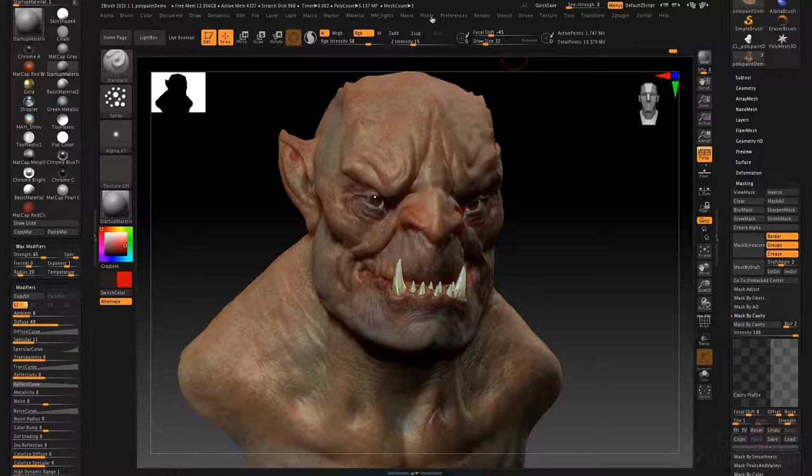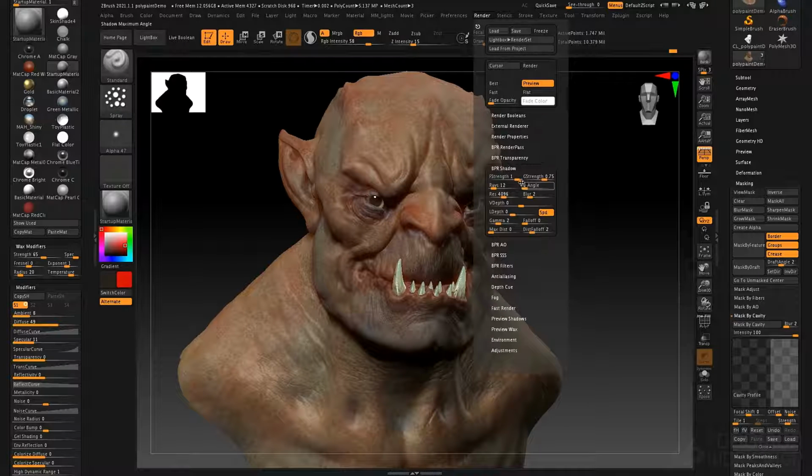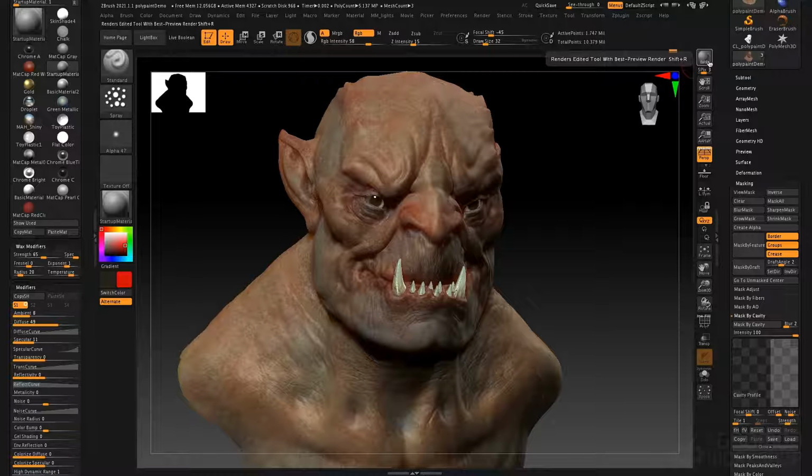And we'll go to Render, go to BPR Shadow, and I'll turn the shadow angle up, and I'll turn my rays up to maybe 24 or so. Don't worry, we have a whole chapter on rendering, so we'll talk about these settings in much more depth, but I just want to show you what it looks like once we render it.